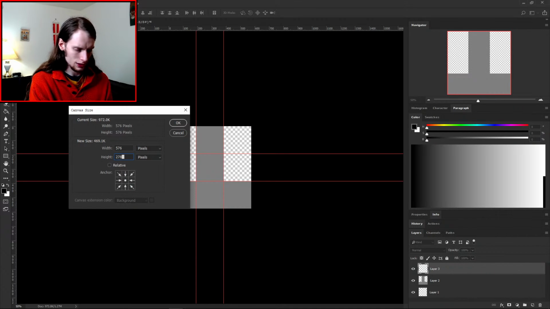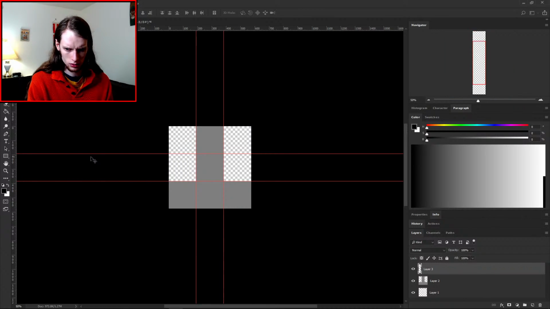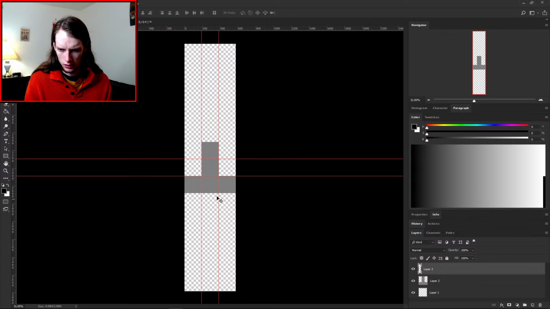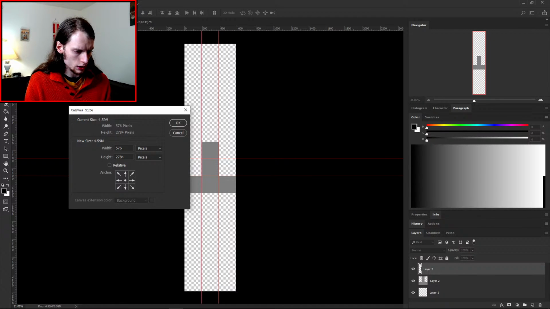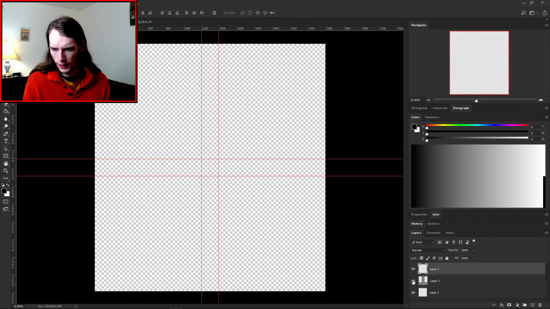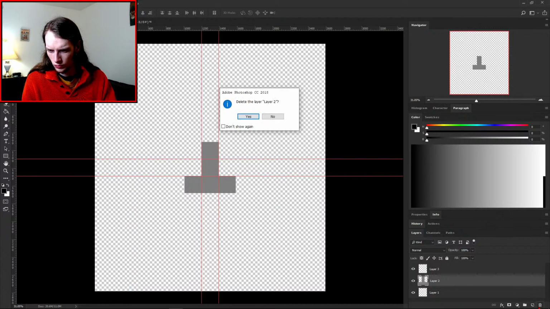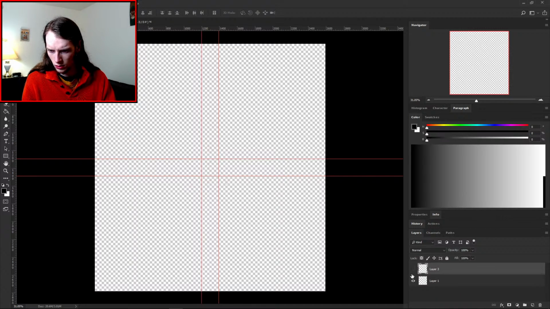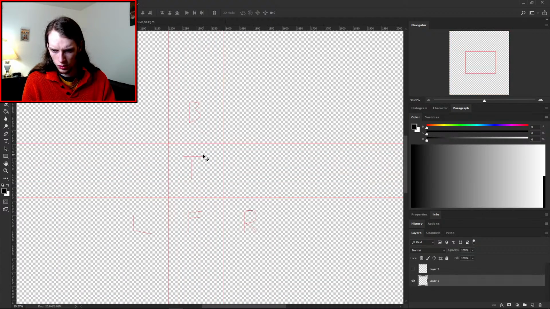Oh, what? 2784. Okay. And then for the width, we also need to add 1296 on either side. So we need to bump this up to 2592. All right.